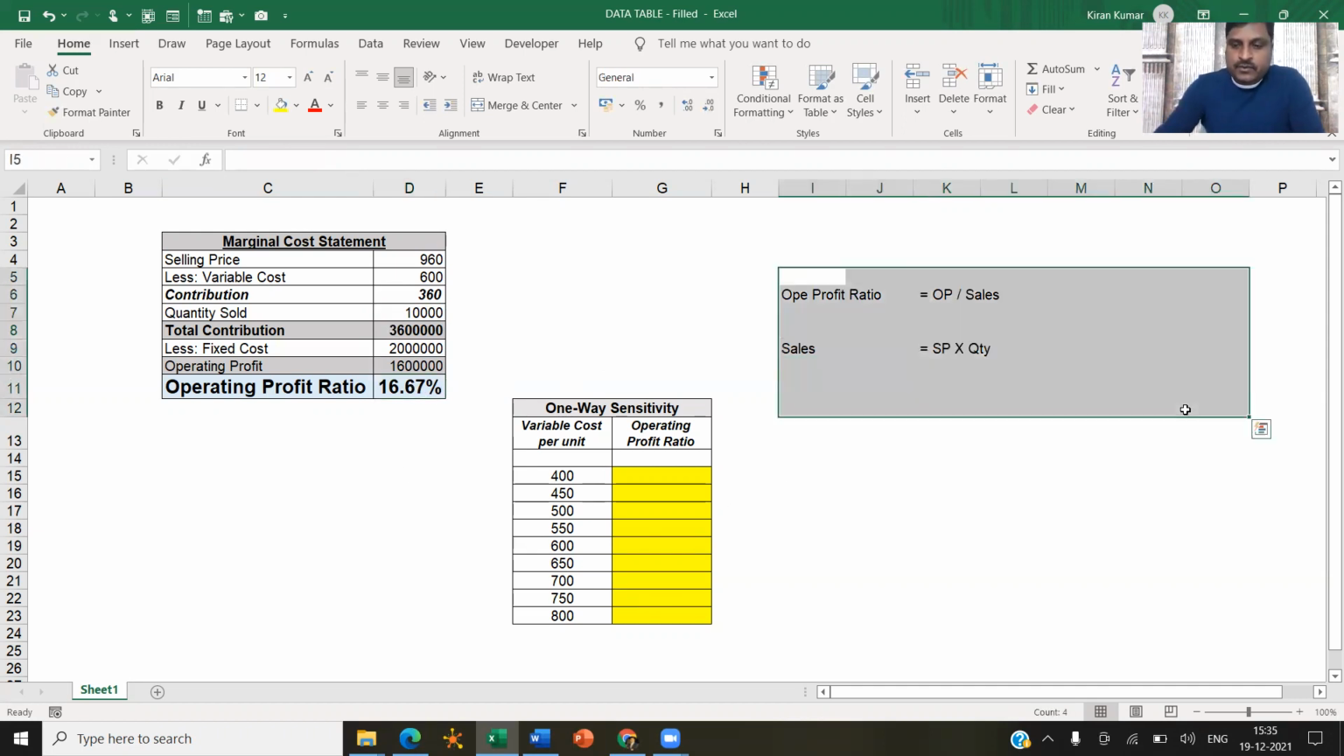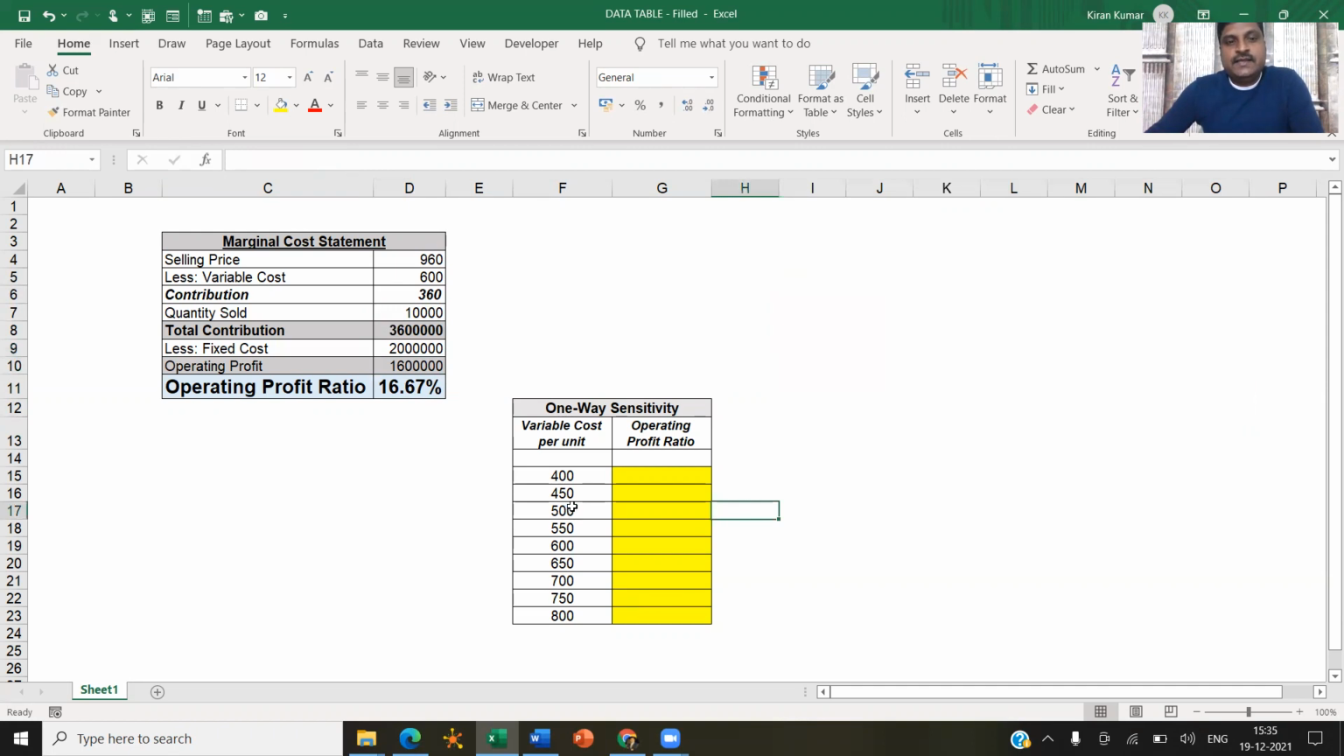Now, most importantly, what we need to learn in this video is a simple question that I would like to ask. My variable cost currently is expected to be 600. What if the variable cost is 400? Let's say, for example, I'll replace this number with 400 and I see that my operating profit ratio has become 37.5%. Let me enter that here, 37.5%.